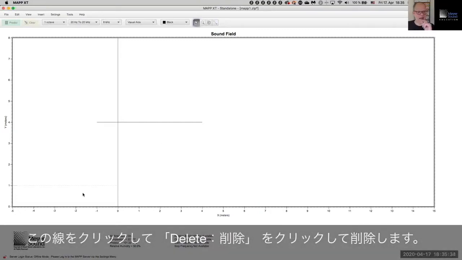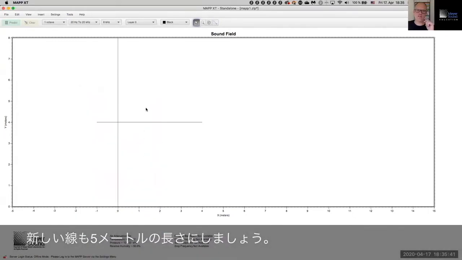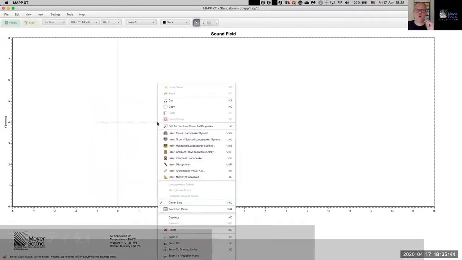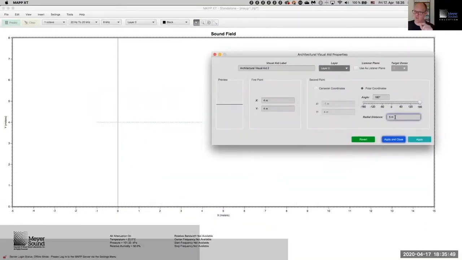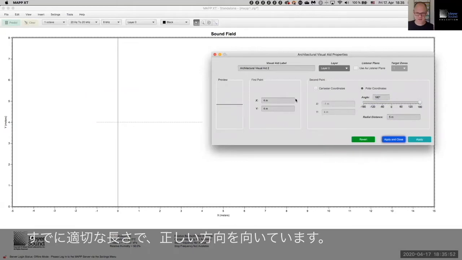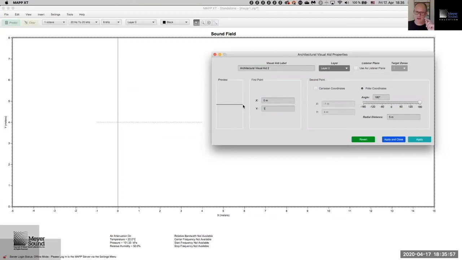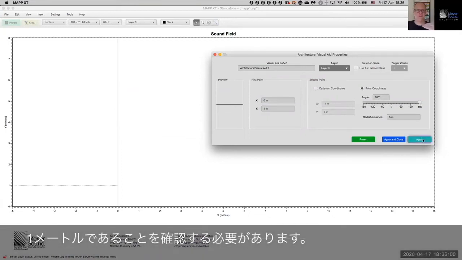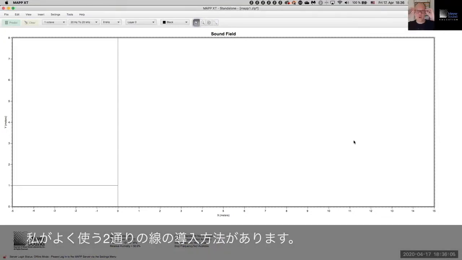So let me delete that line by clicking it and saying delete. And let's make sure that the new line, which is also 5 meters long, let's make sure by editing its properties that it ends up in the same position. It already has the appropriate length. It's already pointing in the right direction. I just need to make sure that its x coordinate lives at 0 and that its y coordinate is 1 meter to represent the height of my stage. So there you have your two ways of introducing lines, which is something that I use very often.